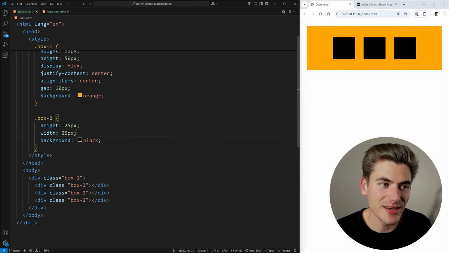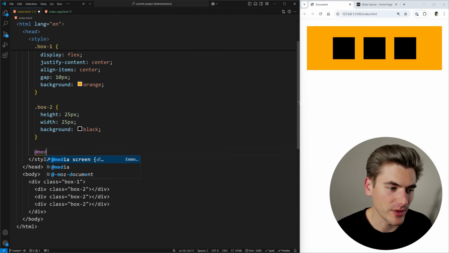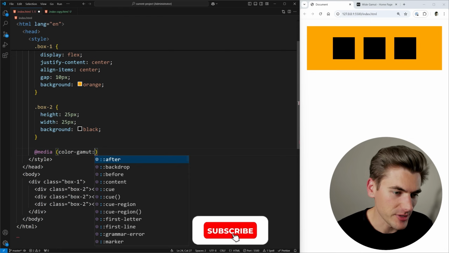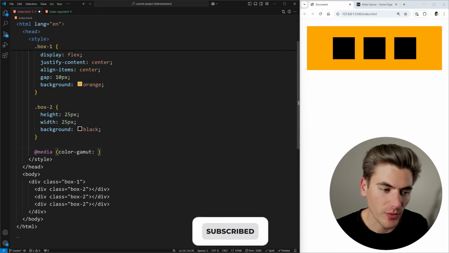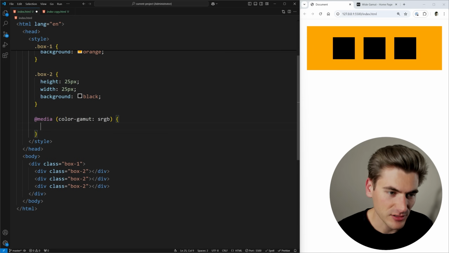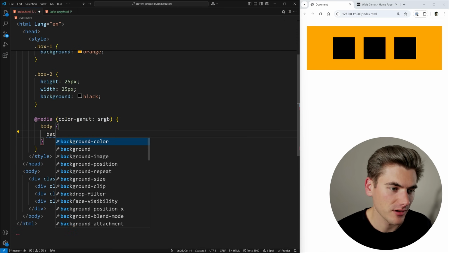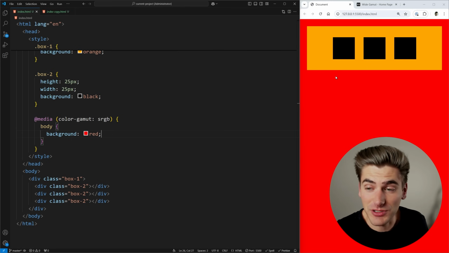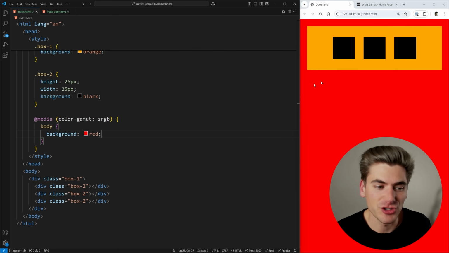A really easy way to see this is if we really quickly come in here and we add a media query, we have a media query called color gamut, and we can determine what color gamut we render to. So for example, I can see, do we support sRGB? So I can come in here and I can say, we'll just change our body to have a background of red. There we go. You can see my browser does support this because my background has changed to red.